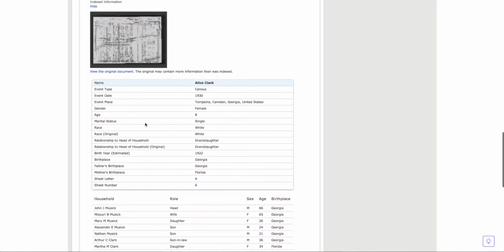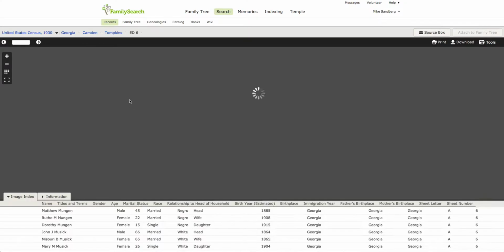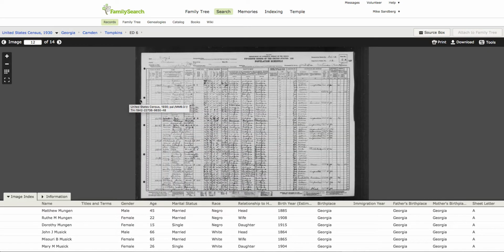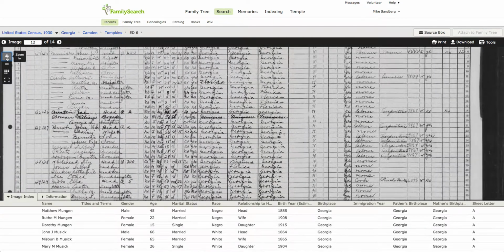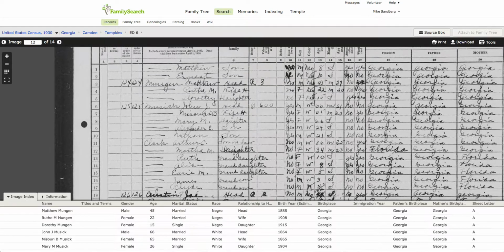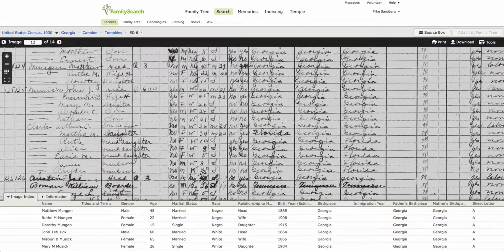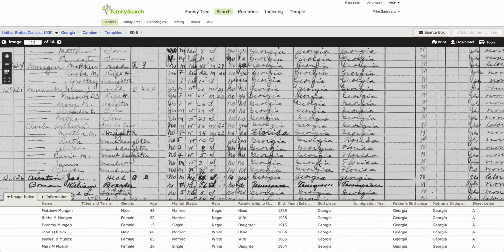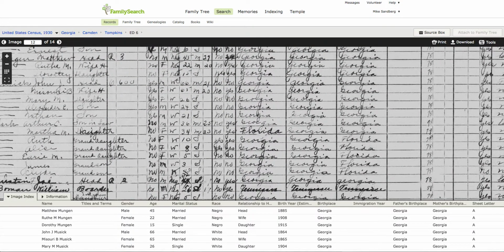of people living together. If you click on the image, you will see, I can zoom in on this, and I'm looking for, again, Musics and Clarks. Here's the Music, John J. Here's the Clark, Arthur C. And there is Alice, granddaughter, at 8 years old, single. You can see this family. Most of them were born in Georgia. Their parents were born in Georgia. This side, mom was born in Florida.